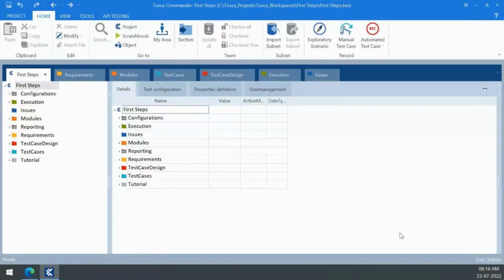First of all, when you open Tosca, this is how it looks. You can see some of the sections: requirements, modules, test case design, execution, issues. When you see requirements and issues, you might wonder why an automation tool has requirements and issues. Tosca is developed not only to write automation test cases, it is also capable of managing your test cases, both manual and automation. So it can be used as a test management tool as well.